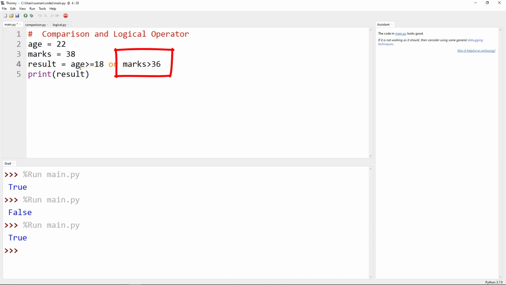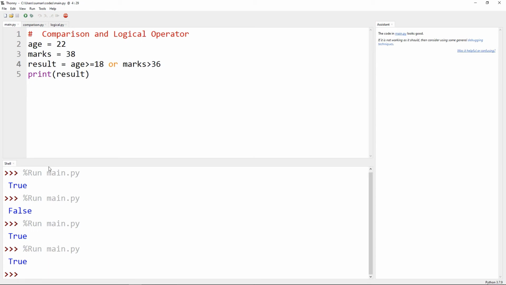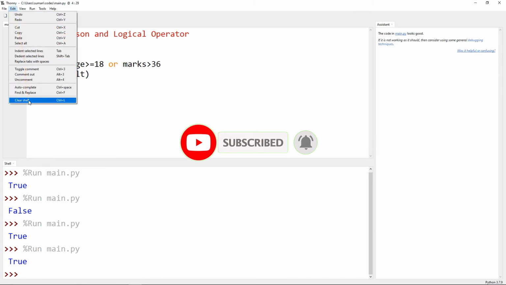So here both the expressions are true: 22 is greater than or equal to 18, or marks 38 is greater than 36. Here also the result must be true. Once again we are clearing the cell.